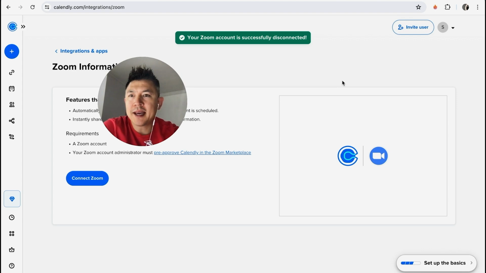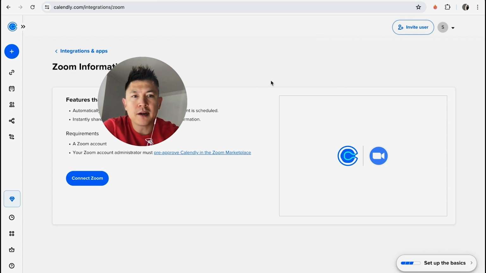Just a quick second later, the page refreshes. You can see that green logo up there saying that the Zoom account that I had with my Calendly has now been removed. So if I want to integrate it once again, I will need to sign in once again with Zoom.